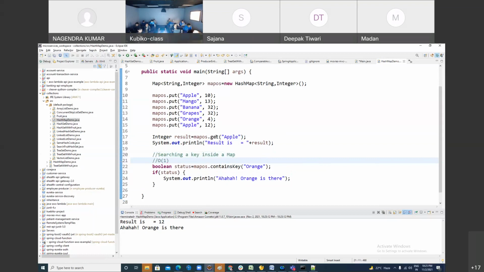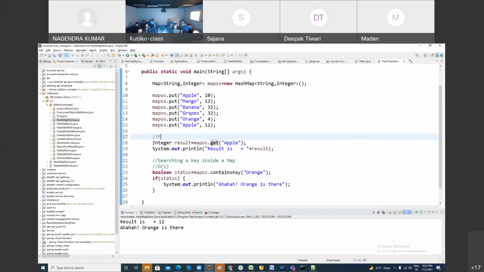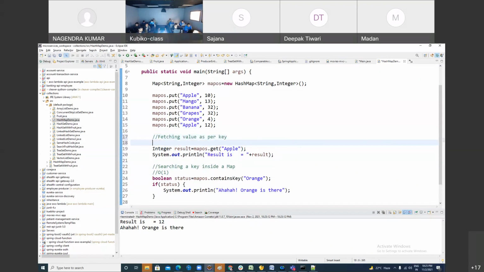And this is called fetching value as per key. If you fetch a value as per key, what is the time complexity of this operation? Constant time, Big O of 1. Anybody have any question or query?